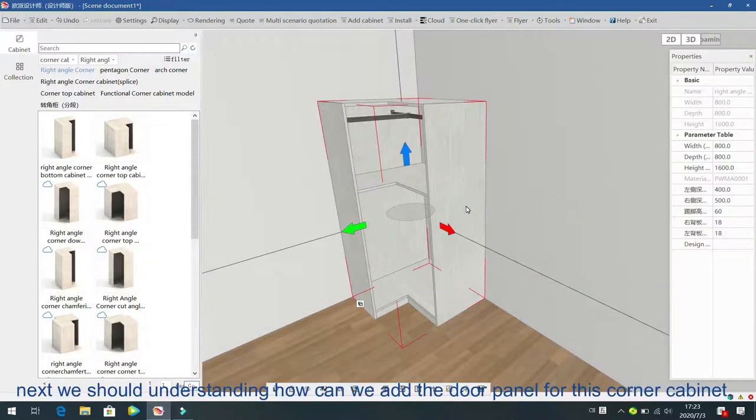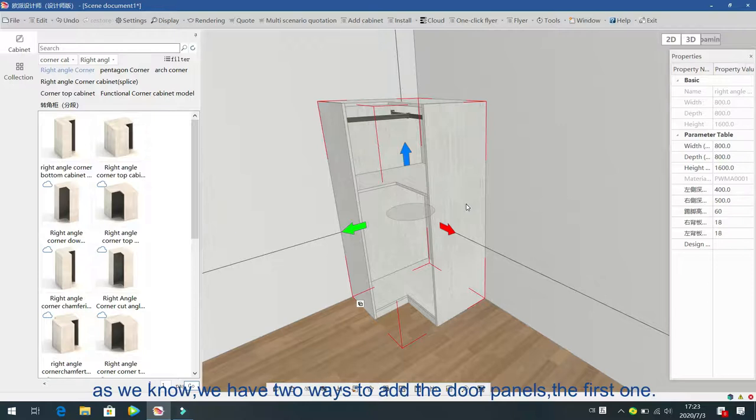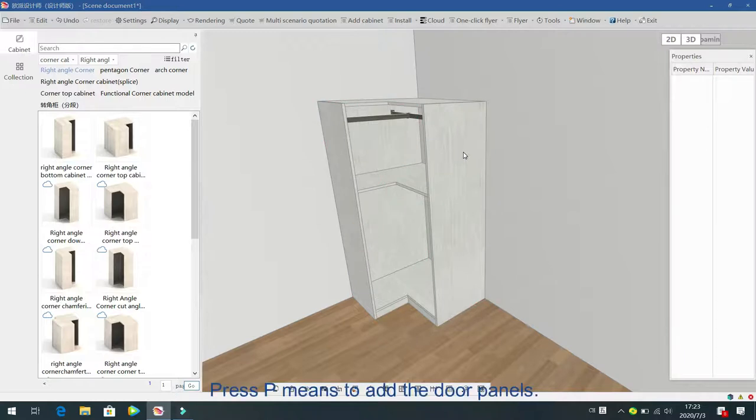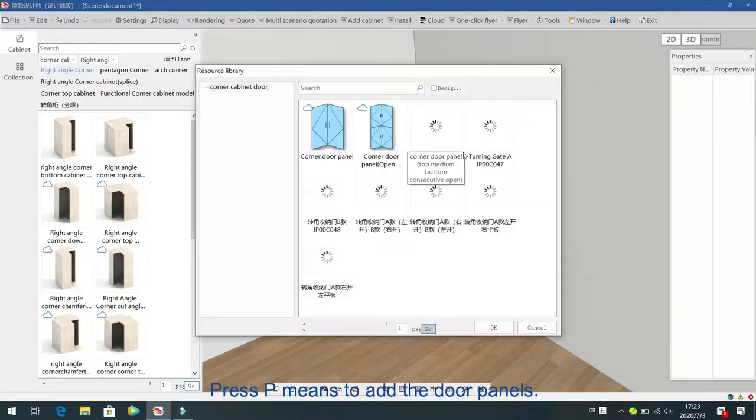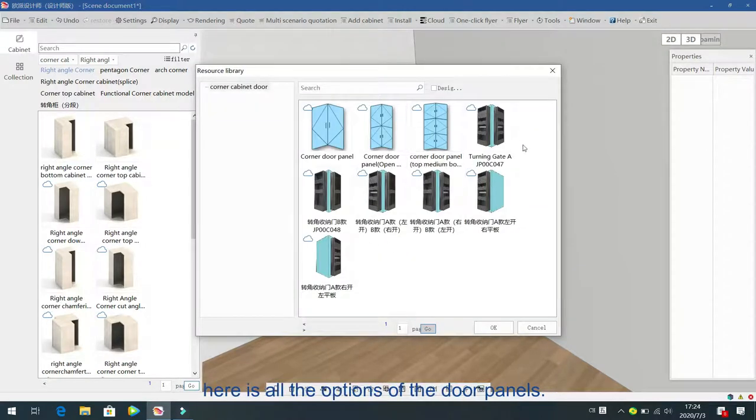Okay, next we should understand how we can add the door panel for the corner cabinet. As we know, we have two options. We have two ways to add the door panels. The first one we call the automatic way. So we just double click this cabinet and press P. Pressing P means we add the door panels. Here are all the options of the door panels.